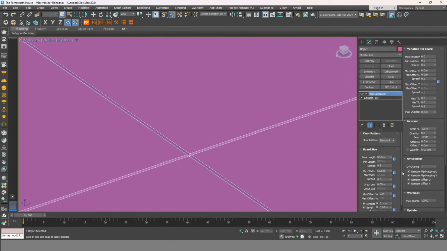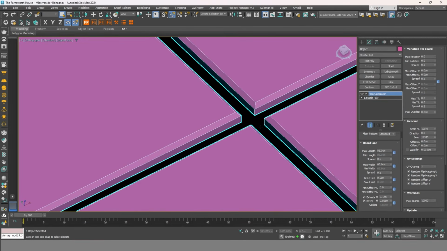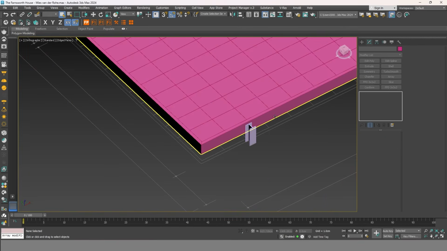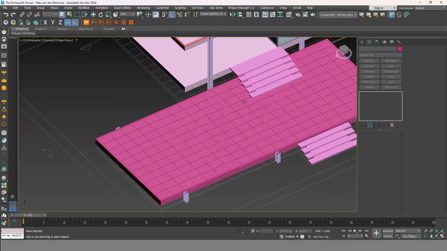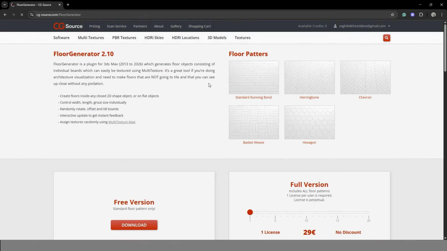And then from here, I'd like to make the grout length 0.2, which is the void in between. And then let's make this one also 0.1. And perfect. To get and install this plugin, you just need to Google floor generator from 3ds Max, and then you need to choose the first one, this one from CG source. You click on it, and then all you need to do is to create an account or sign in if you already have an account.